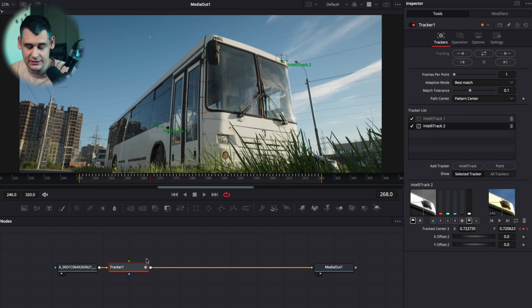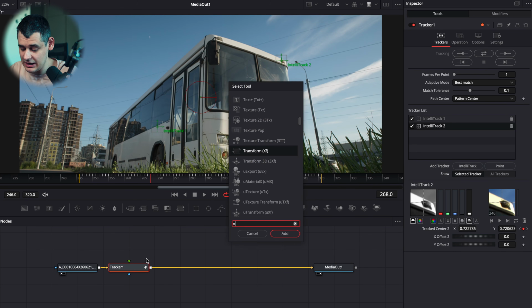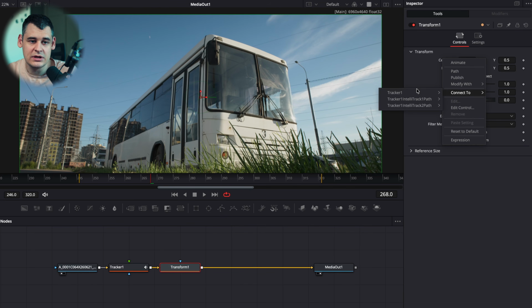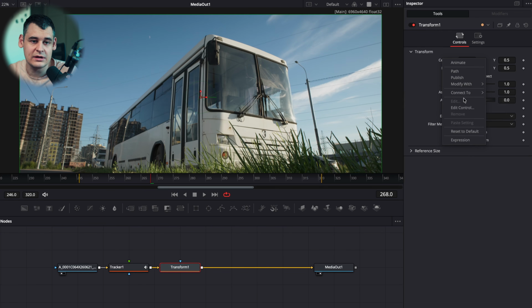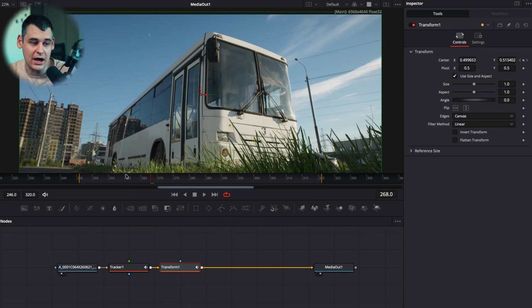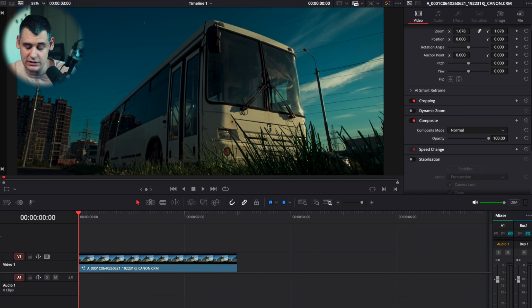We're going to press Shift Spacebar and type XF Transform. We're going to add a transform node. Right click on center, connect to Tracker 1, connect to Tracker 1 steady position. And now our center is connected to the data of the tracker and it's supposed to be stabilized right now. Yeah, it is stabilized, but the footage is wobbly as before.